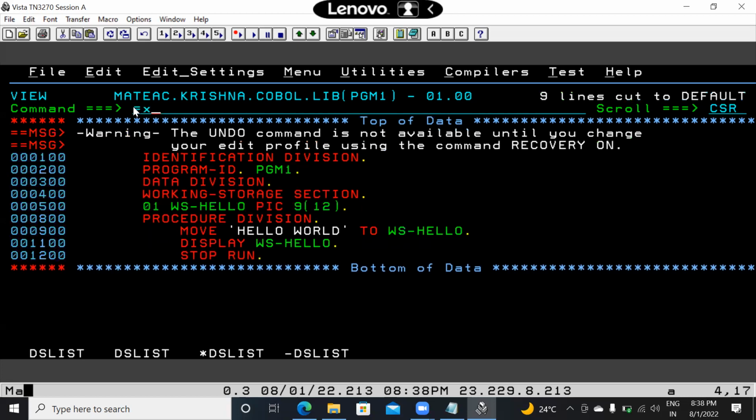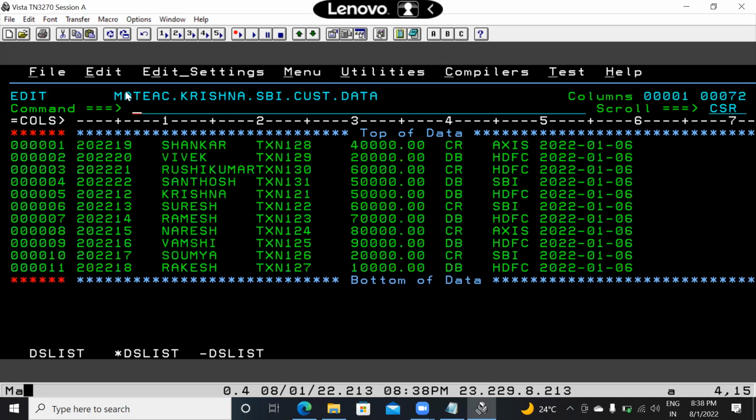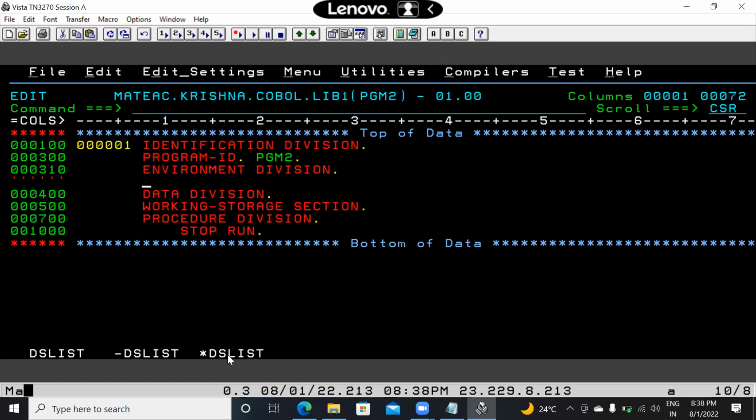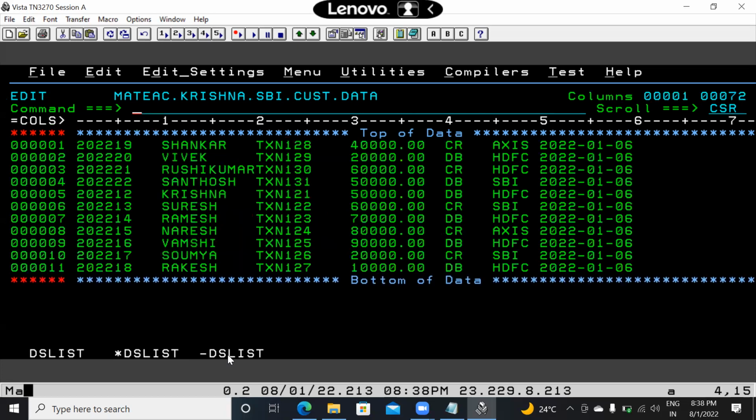So I'm closing this one. If you give equal x, the screen will be closed. This is the input file. I want to read this file in the program, so I have to define this file here. Before defining, I will show you the JCL. In JCL, we have to mention this actual file name.